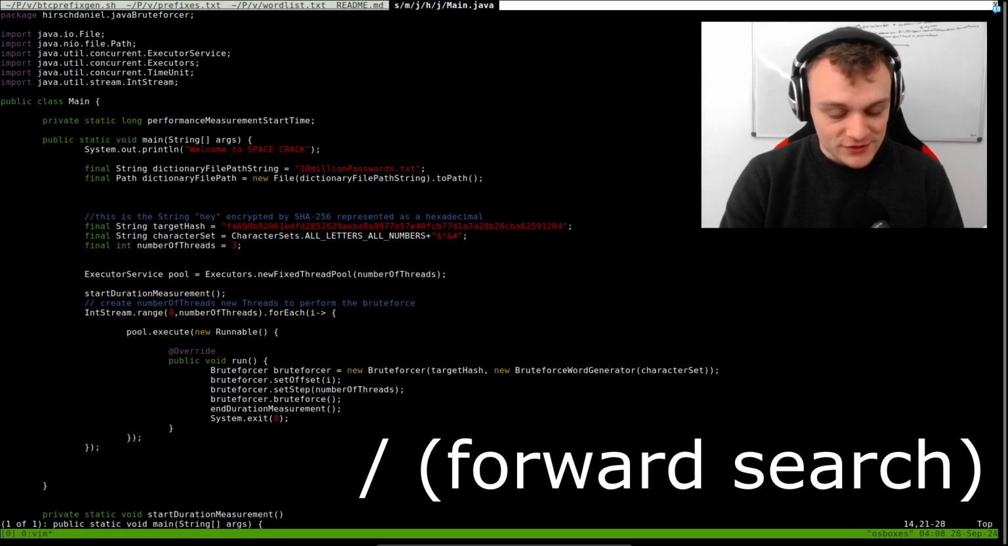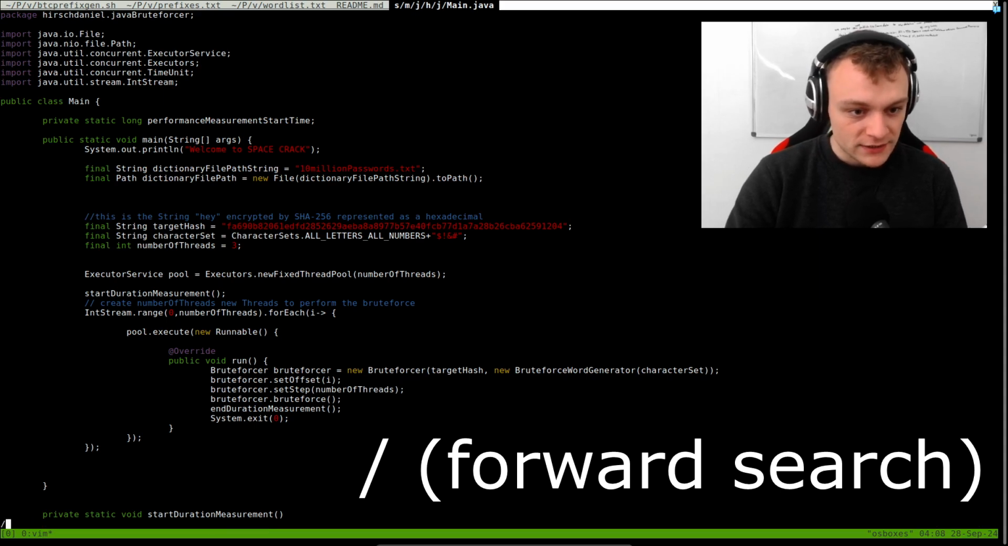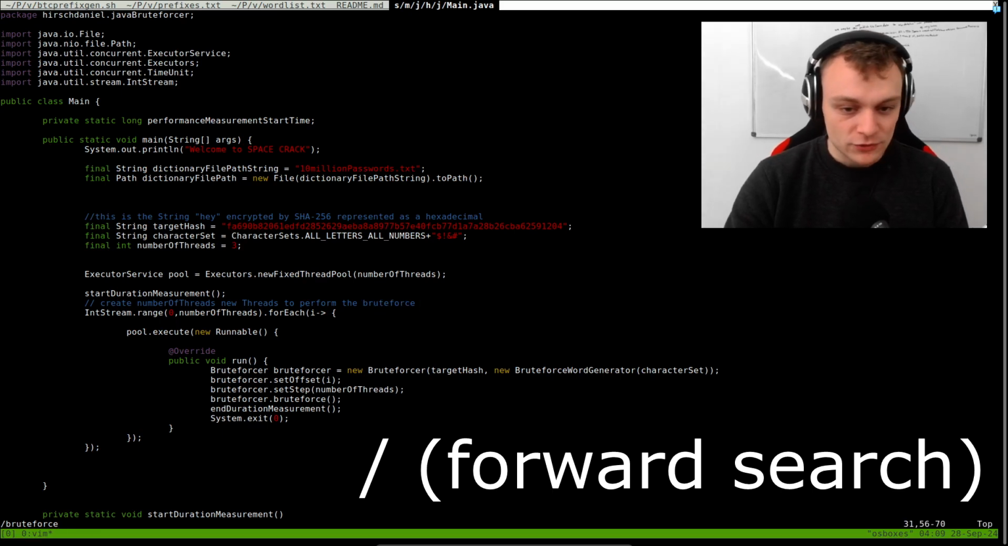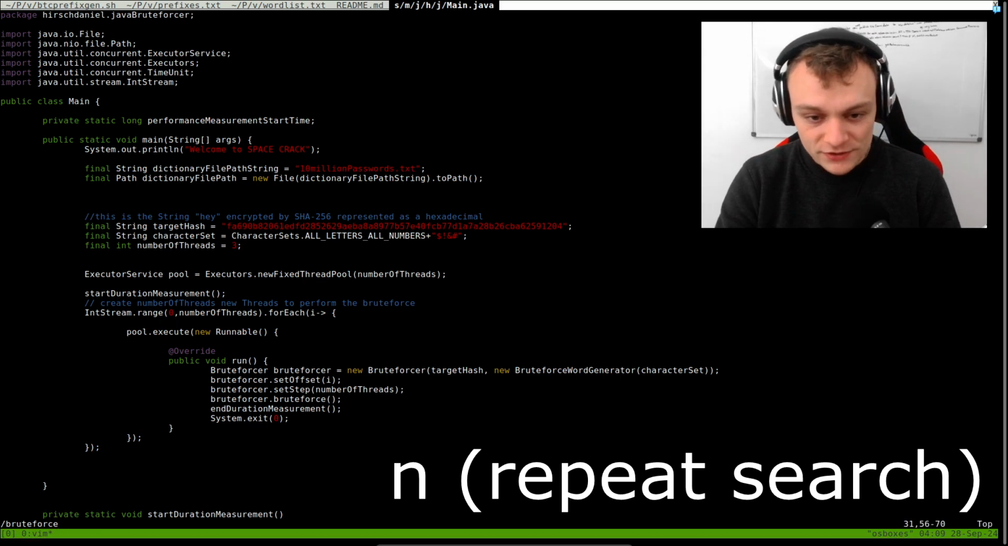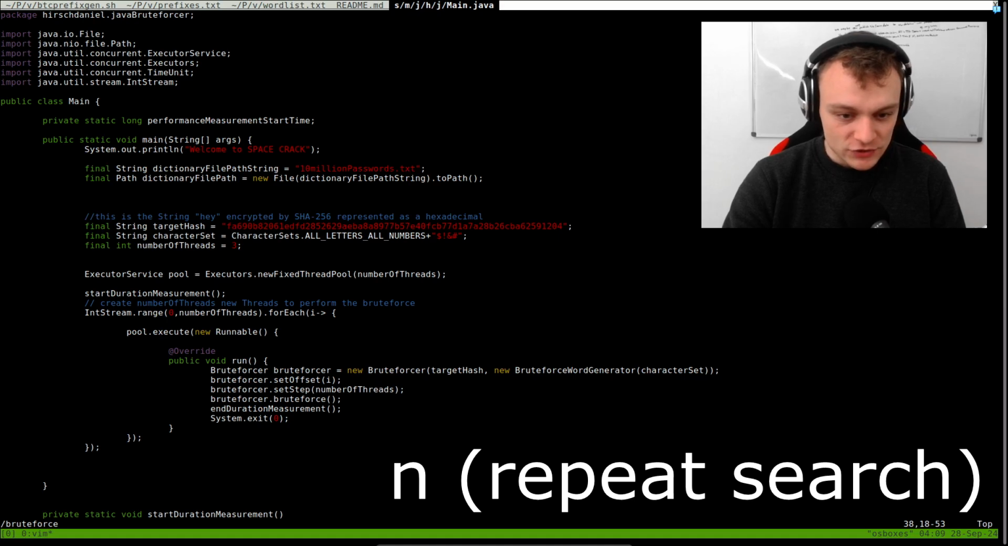You can search for occurrences of text using the slash character, and then you type whatever text you want to search. For example, I would like to search for the word brute force. Then I type enter, and it will move me to the first search result. By pressing N, I will get to the next search result, N, N, N, N, N.